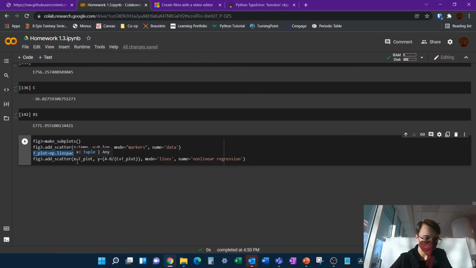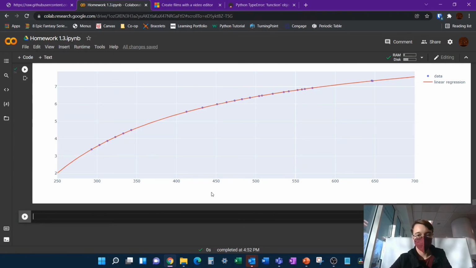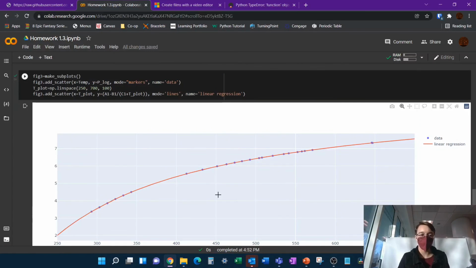And then what we're going to want to change is, instead of using A, B, and C from our nonlinear regression, we're going to want to use A1, B1, and C1 from our linear regression and change this name to linear. So we shift enter on there, we can see we get the plot, and that our model fits the data pretty well. And so that is how you do a linear regression of the Antoine equation.